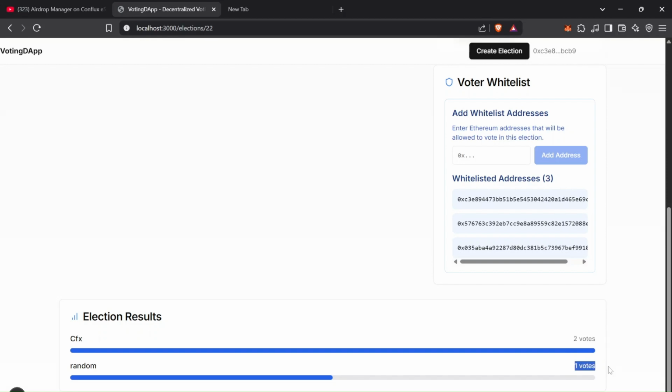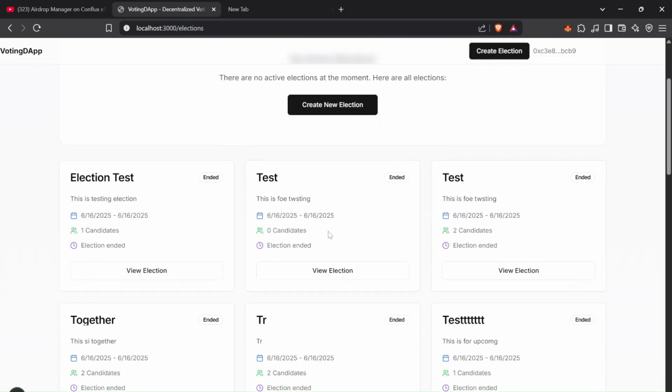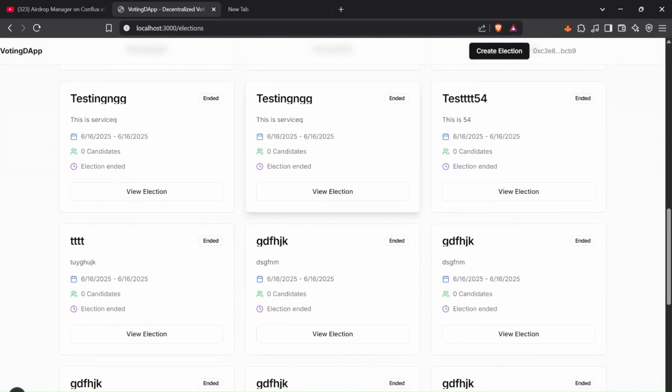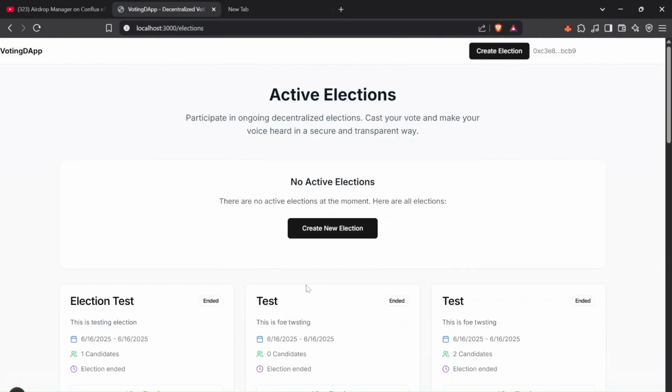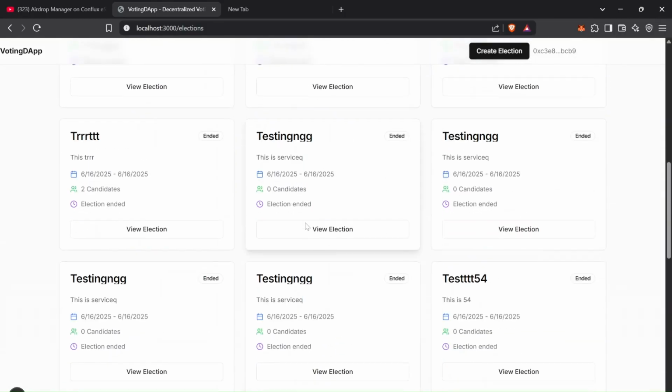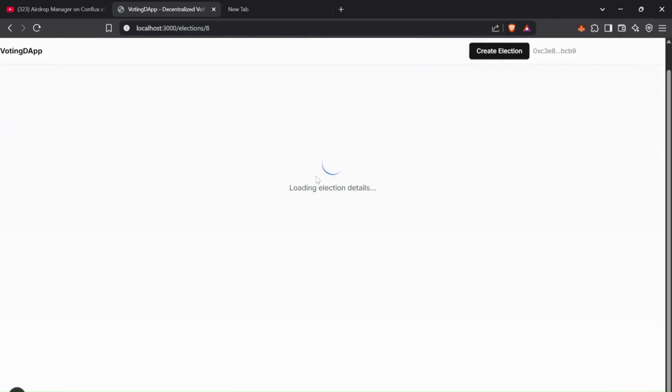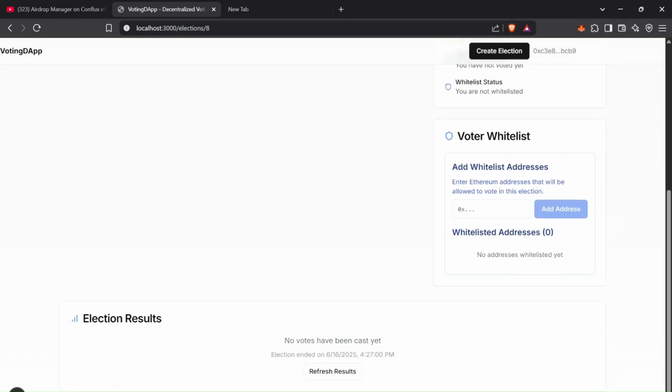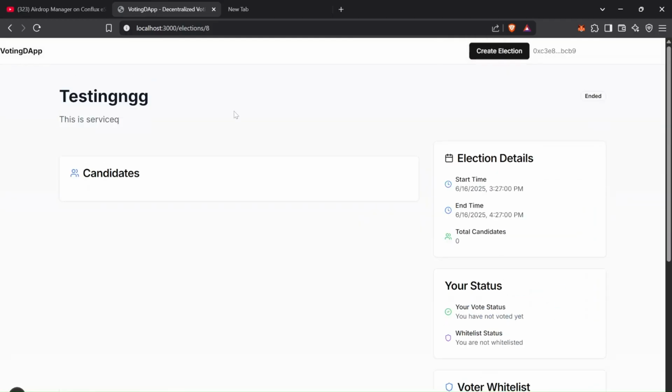The app also includes functionality to view all ongoing, upcoming, and ended elections. Clicking on View Election provides a detailed summary of each election, including candidates, their descriptions, the number of votes, and whether the current user is eligible to vote. If a non-whitelist user attempts to vote, the contract restricts the action.